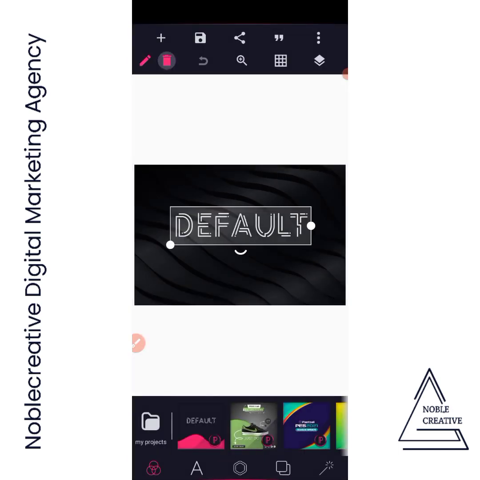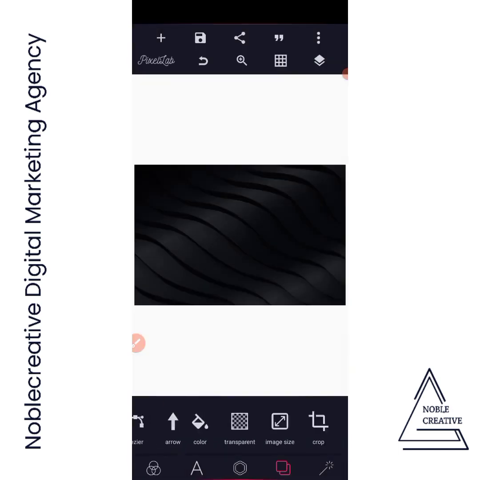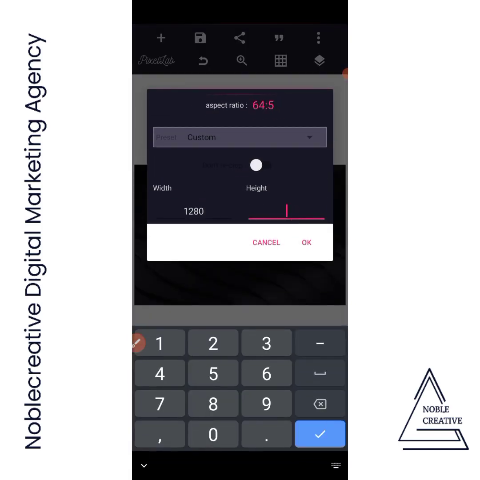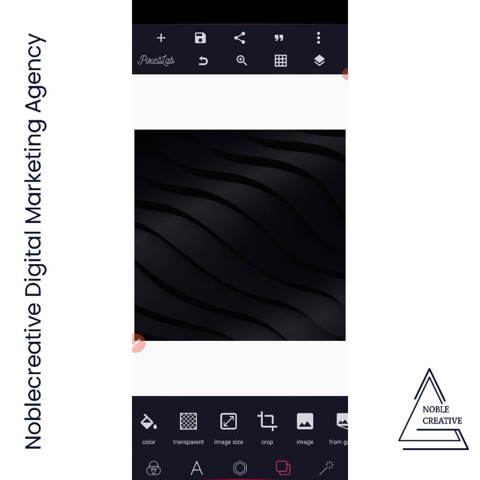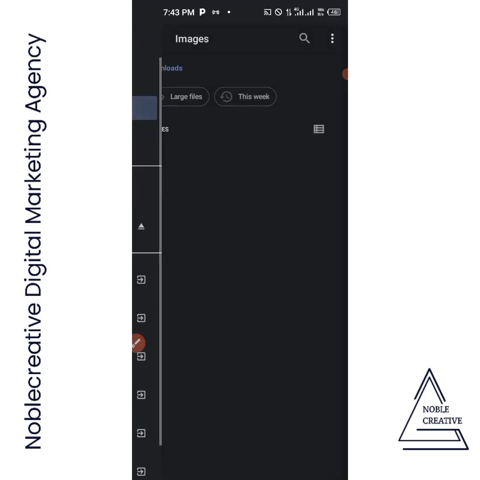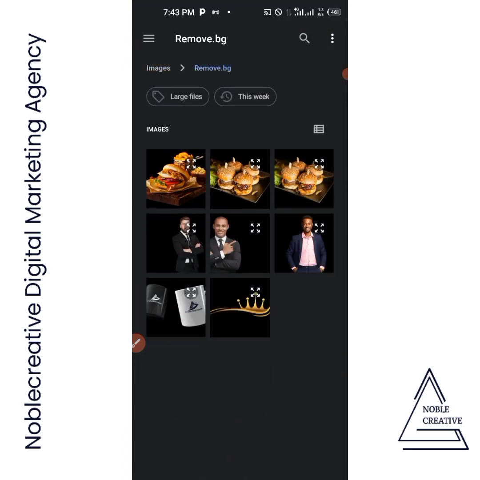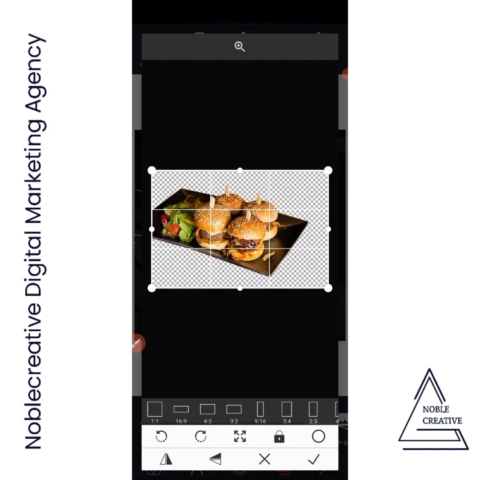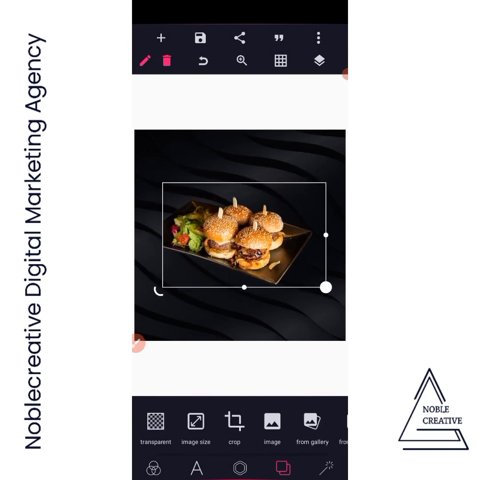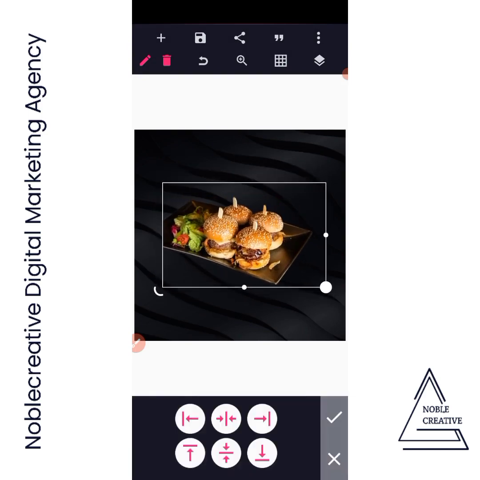So the first thing now is to delete this one. The next thing is to change the image size to 1280. Good. So the next thing you have to do now, without wasting much of our time, is to bring out from gallery this image of the blogger that we are going to use. So I use this one. Good. So you guys place it here, then place it at the middle. Make sure it's at the middle.